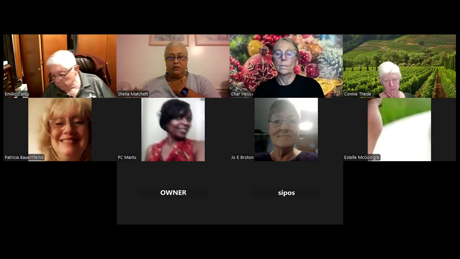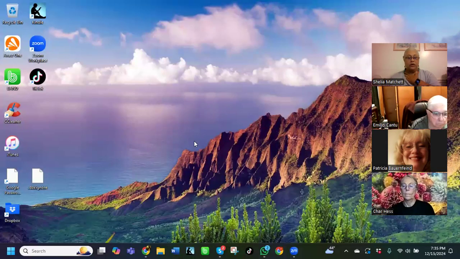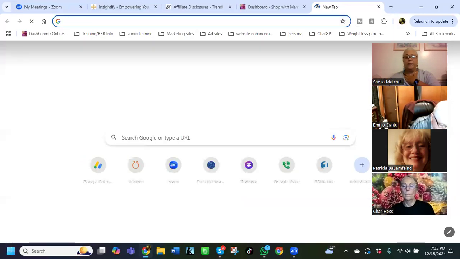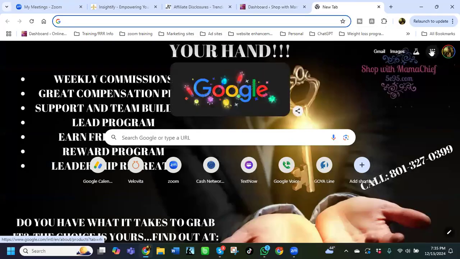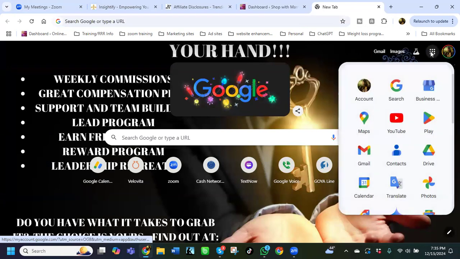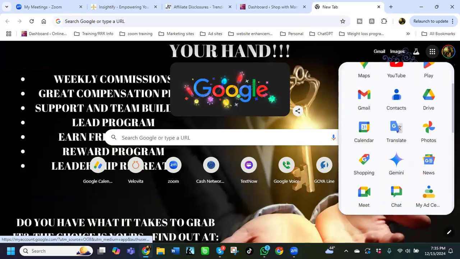All right, so I'm going to share my screen and we are going to go over Google Docs. Now, one of the things I want you guys to know is if you are using Google, and all of us should have a Google account, up in the upper right-hand corner beside your avatar, you have these 9 dots. So these 9 dots are literally apps that you have for Google.